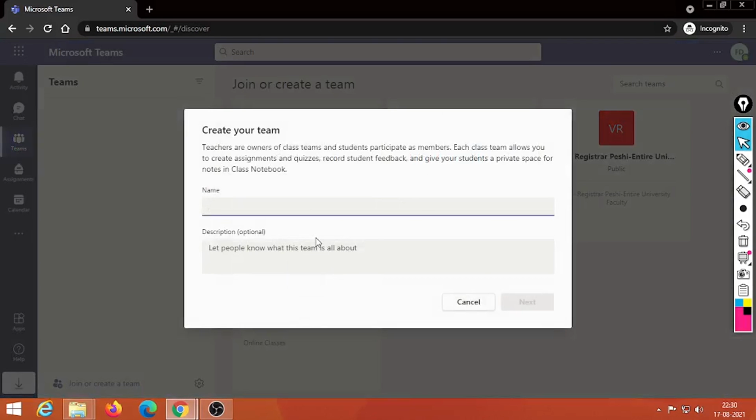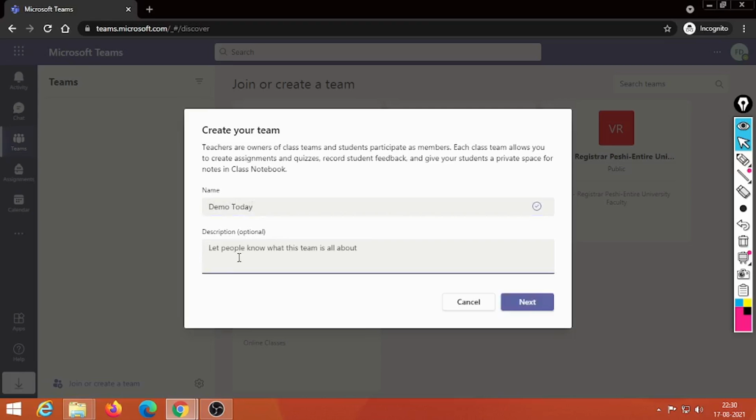It will display one more pop-up with some information, name. You can keep the team name however you want. In my case, this is a demo, so I'm just keeping demo today. Then here we are having the description. It is optional. If you would like to, you can add a description of your team however you want. In my case, I don't want to add this description. So simply, I'm just hitting next.